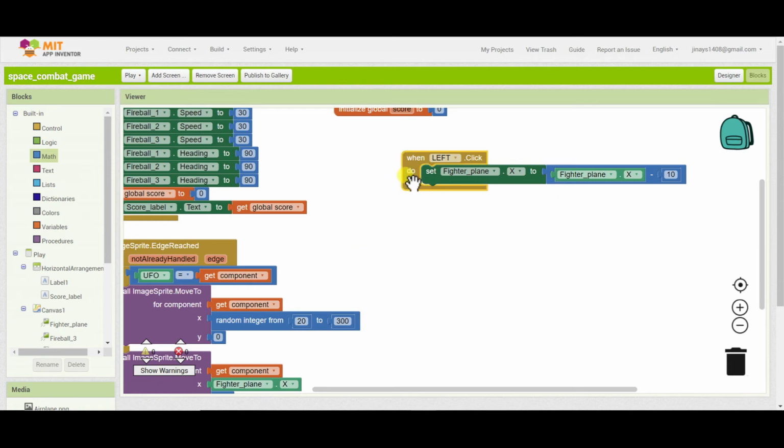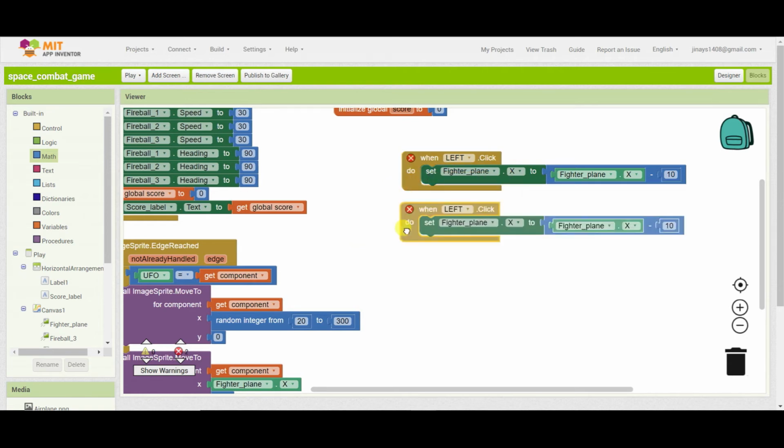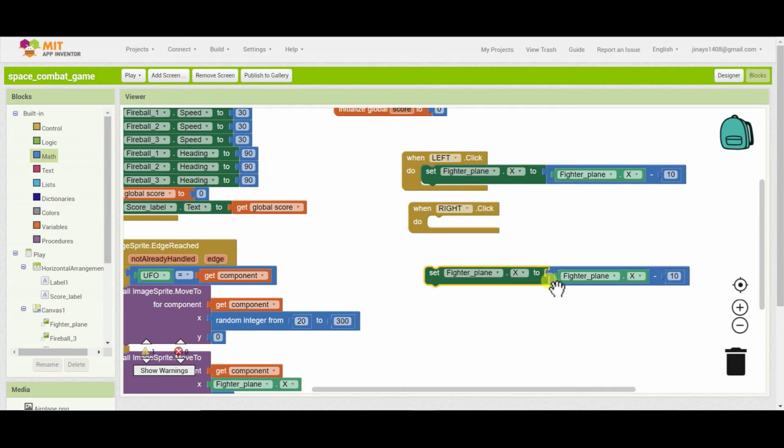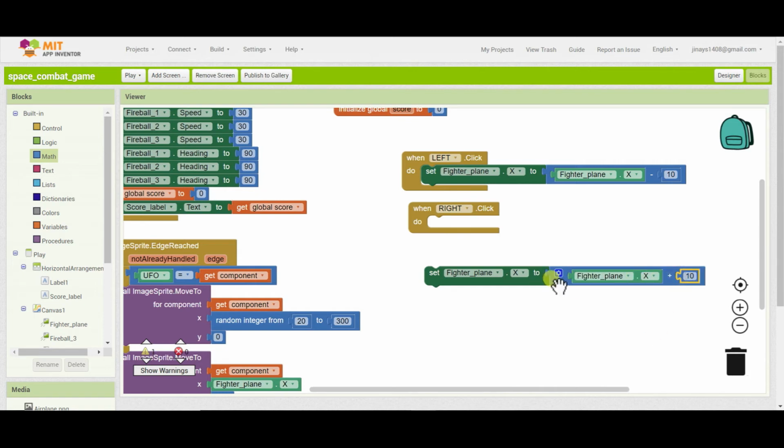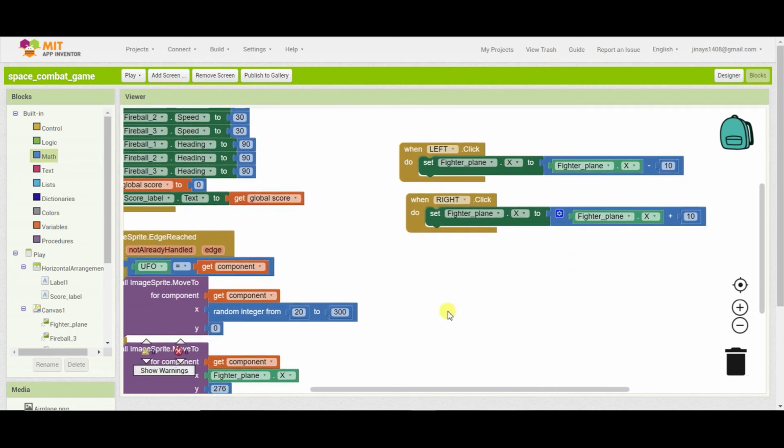And if someone clicks on the right button, then we have to set fighter plane dot x to plus 10. So basically using left and right buttons, we are controlling the left and right movement of the fighter plane.